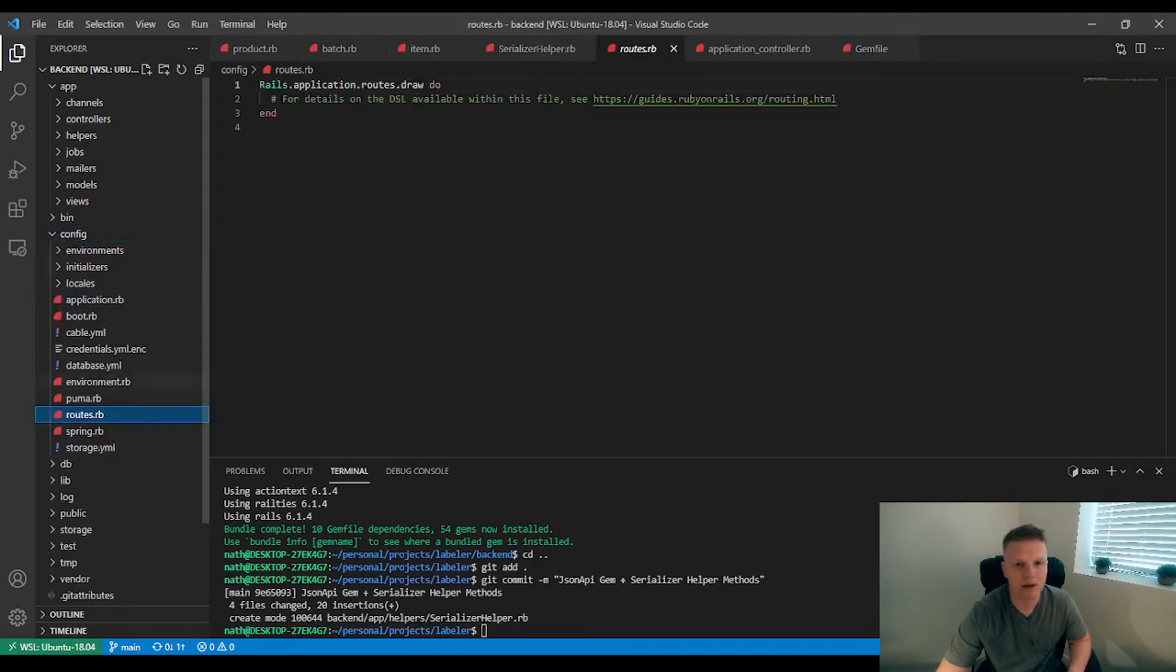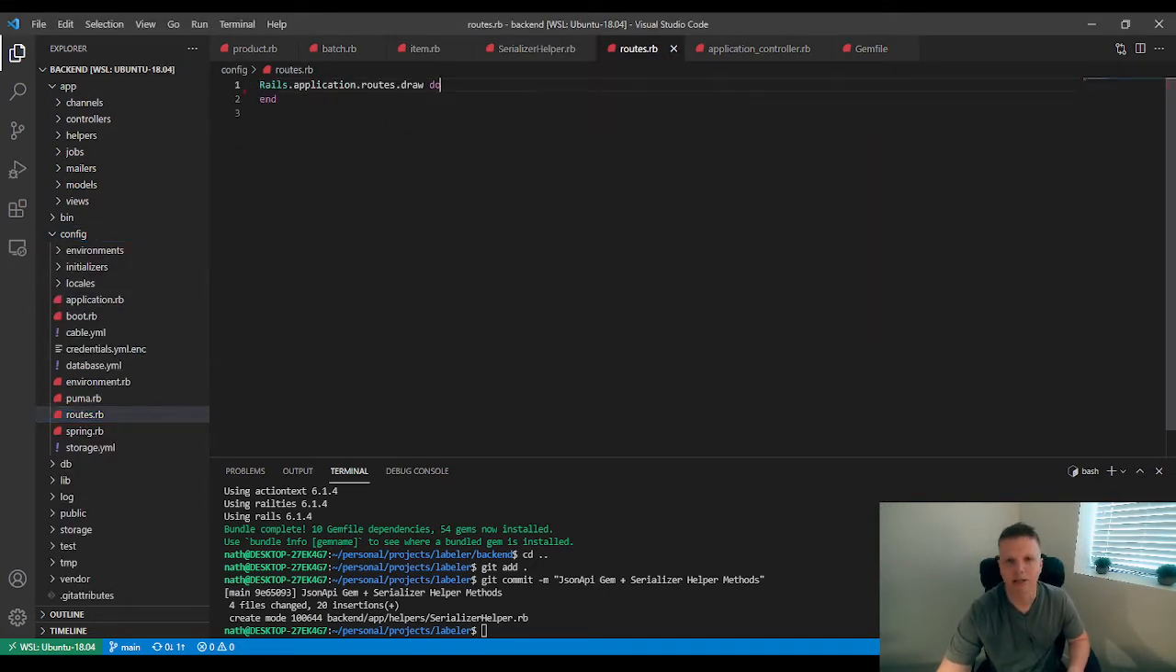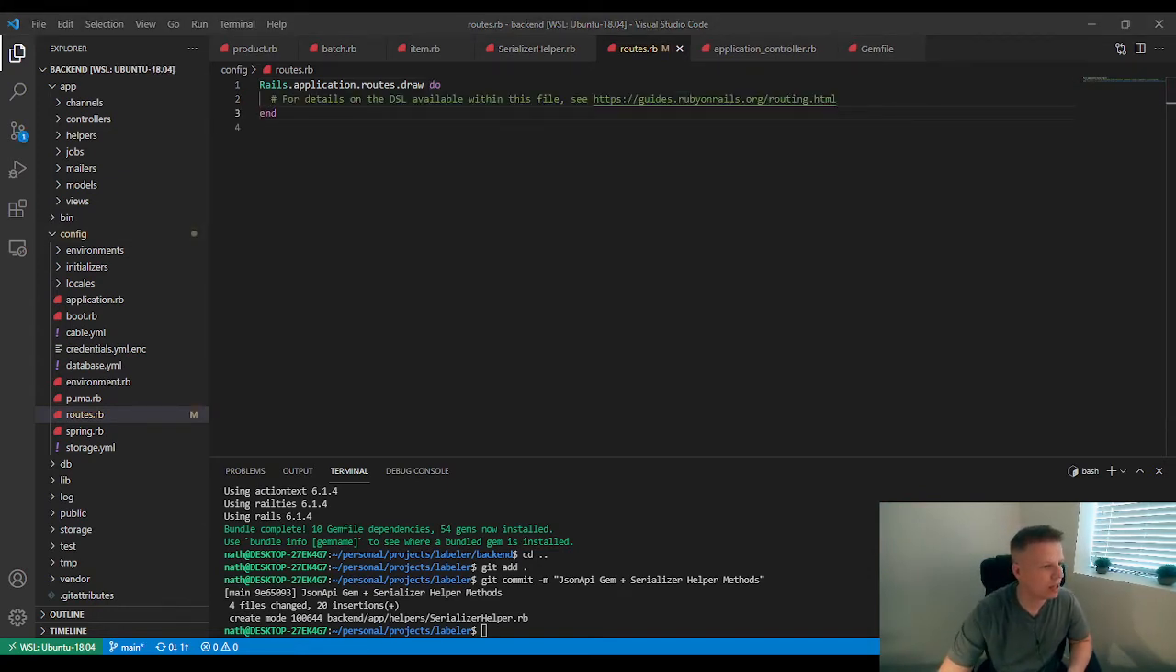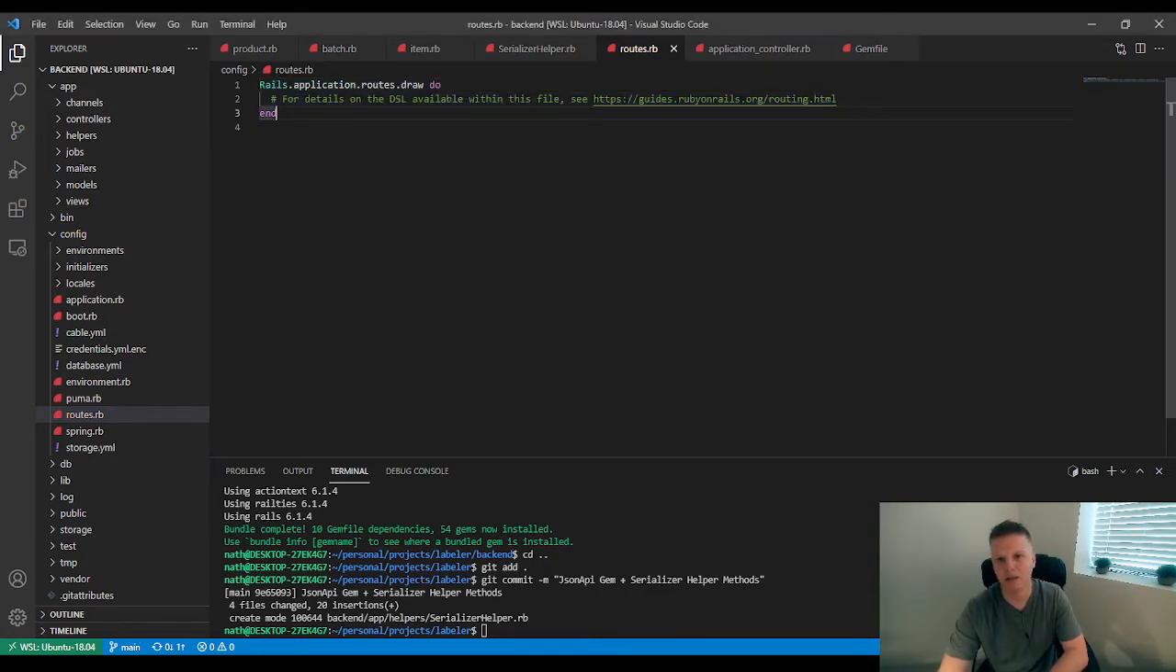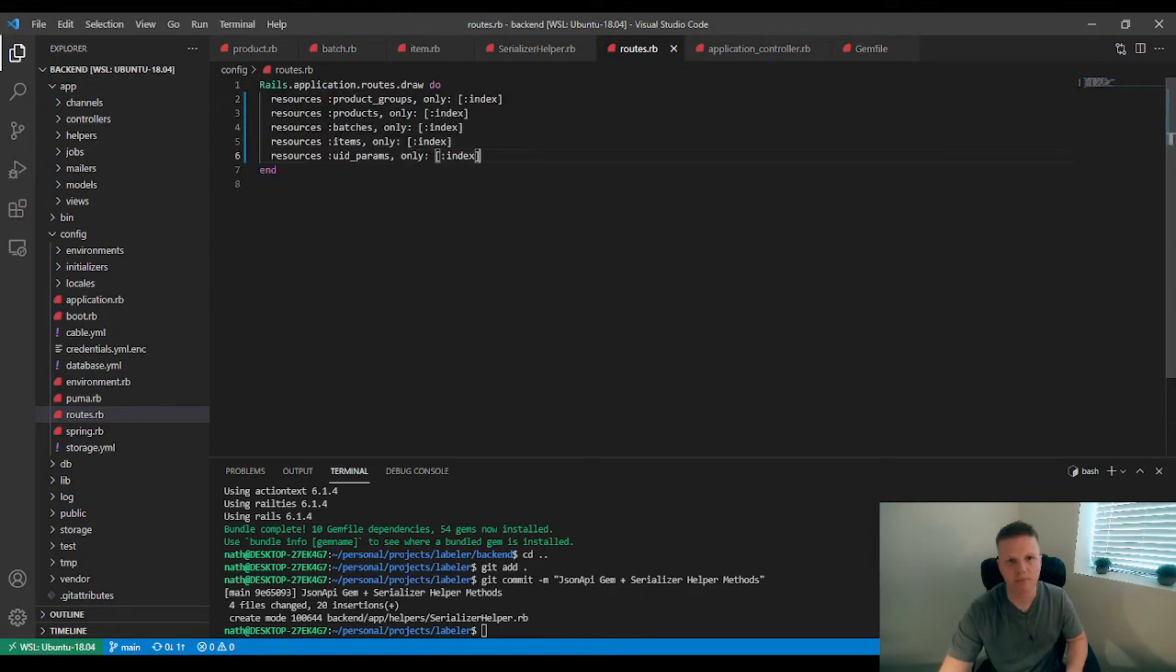So let's go to our config, our routes here. We'll go ahead and clear out that boilerplate. Oops, forgot, it is a copy method. Alrighty, let's get this out and then let's paste in some of these resources. So these are all the models that we're going to be passing at index. We're going to have a controller set up for index. So we're going to need a controller for UDI params, items, batches, products, and product groups.